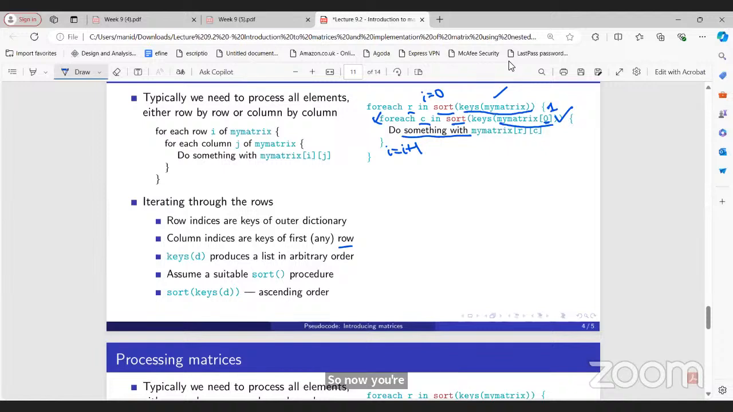Ma'am, but what if we put R in it, in my matrix square bracket R, will it give the same result? Because R is the key. Yeah, R is the entire row, ma'am. See, for each R in sorted keys of matrix, this is actually what? Every row index. Yes, ma'am, every row index.